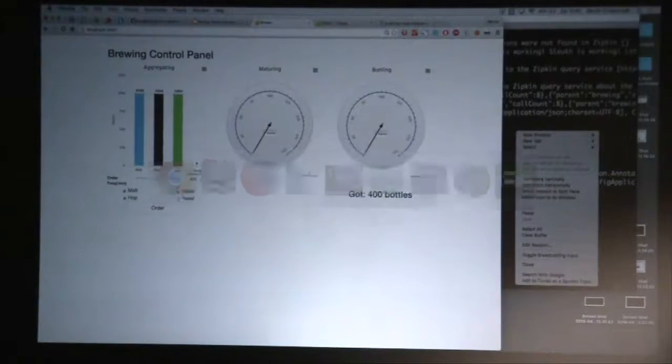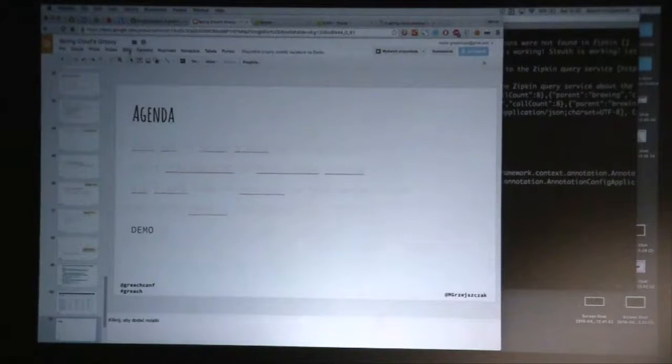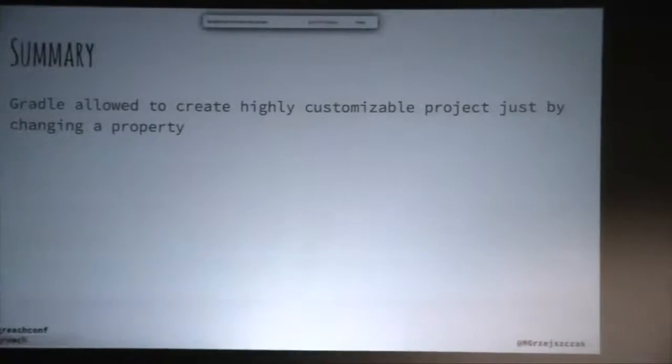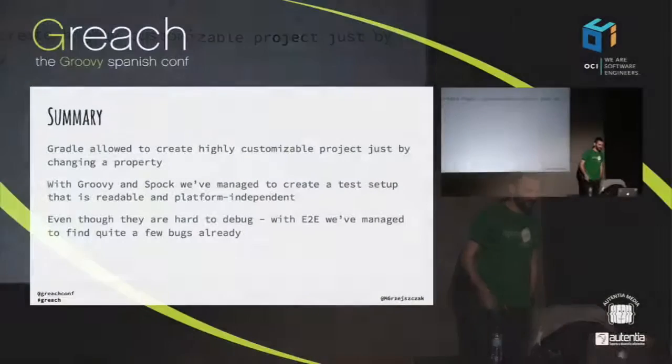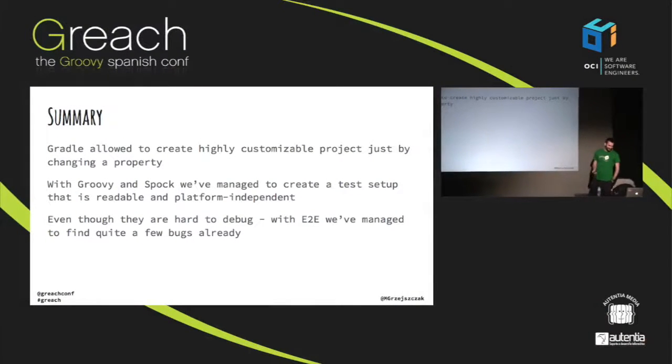Yeah, let's go back to the presentation. It's ridiculous. It happened like at the last time I was doing the presentation. Never mind. So, summary is like this, that demo gods hate me.